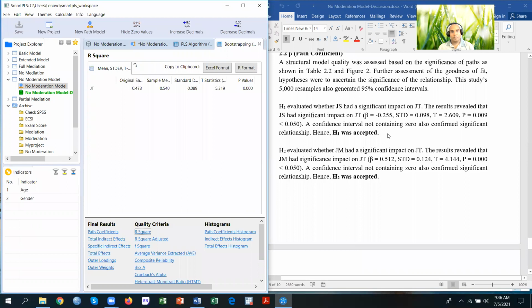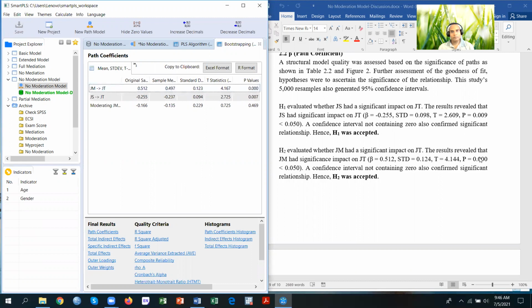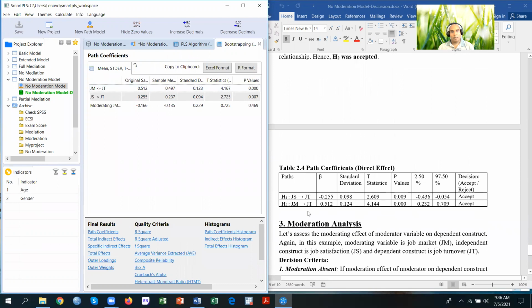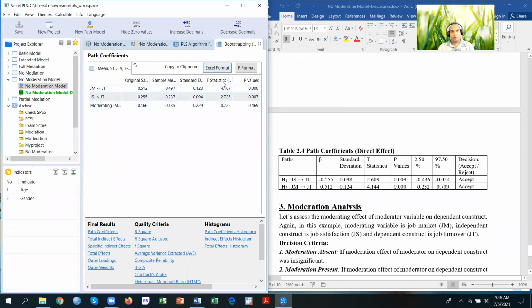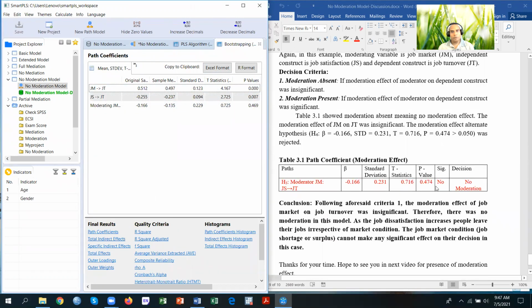Now we go for the path coefficient. This is the path coefficient. We see these are the values. We have copied them from here to here. And we find that our first hypothesis is accepted and also the second hypothesis, with their significance levels. But our moderating effect is insignificant. This is what we put over there. You see the value is more than 0.05, the significance level we have chosen for this study.